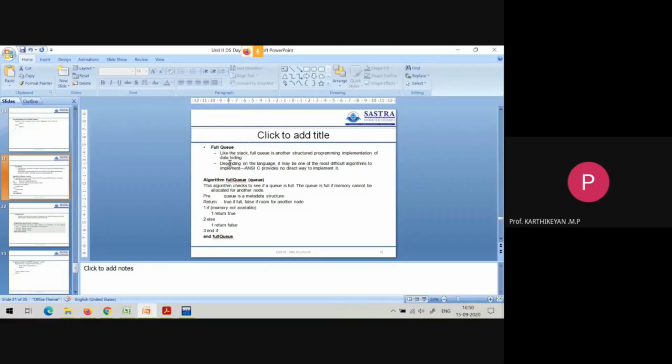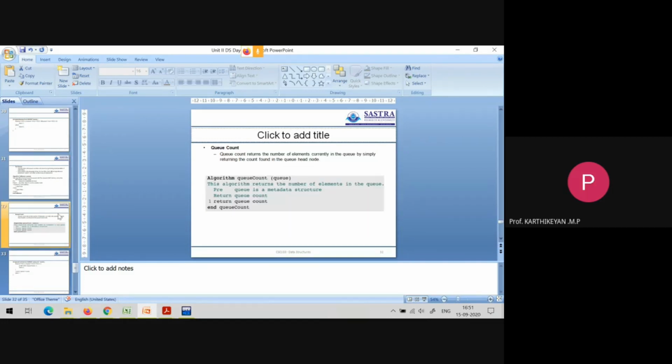In particular, C does not give any option to check how much memory is available for the given program, so it is difficult to implement the full queue. So we are reading only the algorithm: if memory is not available, return true, otherwise return false. That's it. There is no implementation to check whether a queue is full or not. And count simply returns the count.